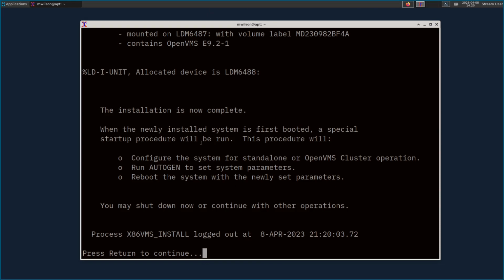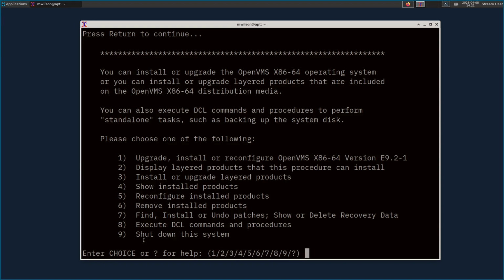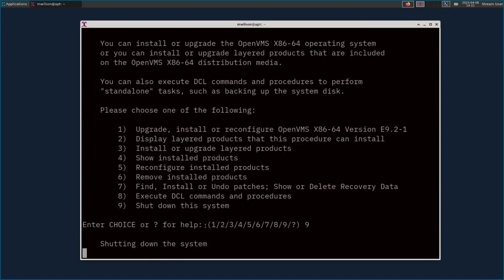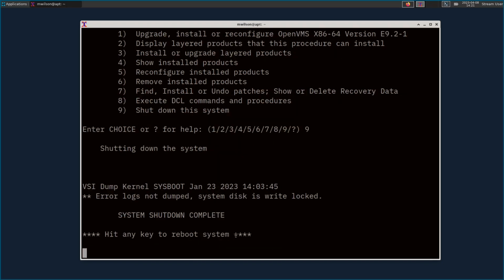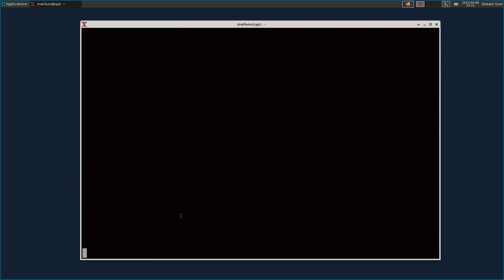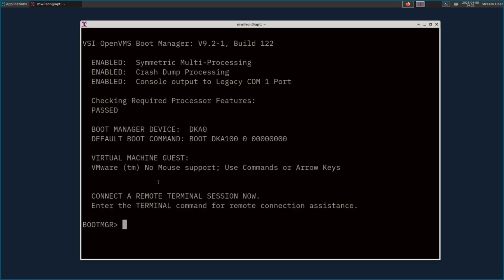So it says the installation is now complete. As always, it's going to reboot, and it will automatically run an autogen and then reboot the system again. So I'll just hit enter here. We want to shut down the system. We're done with the installer. And you can see here, shutting down the system. And it should auto reboot, or actually, yeah, hit any key to reboot the system. So I'll hit enter there, and it's going to restart.